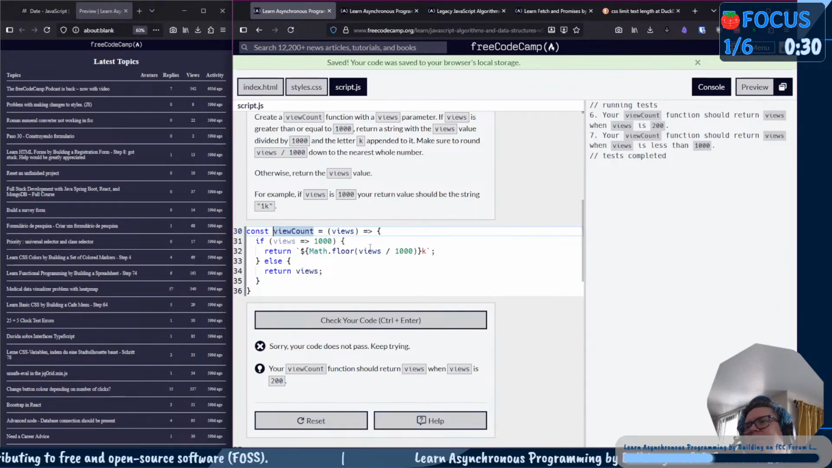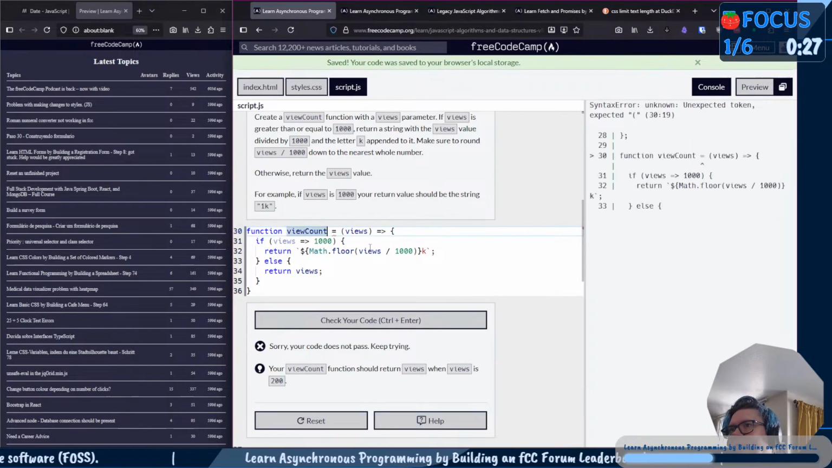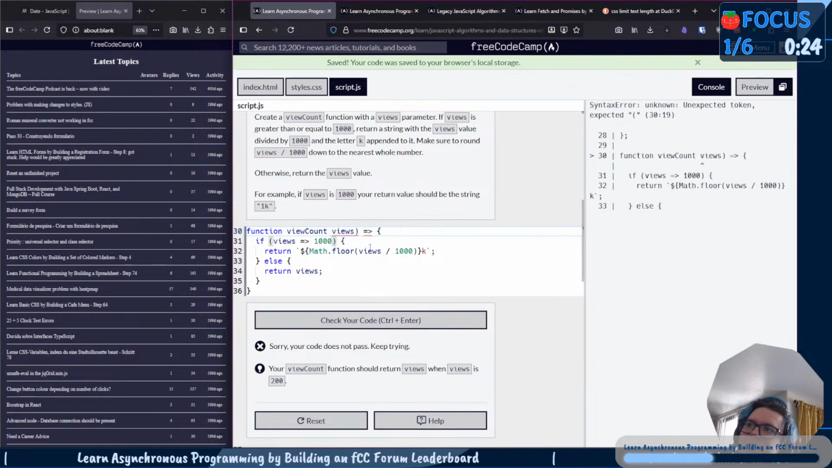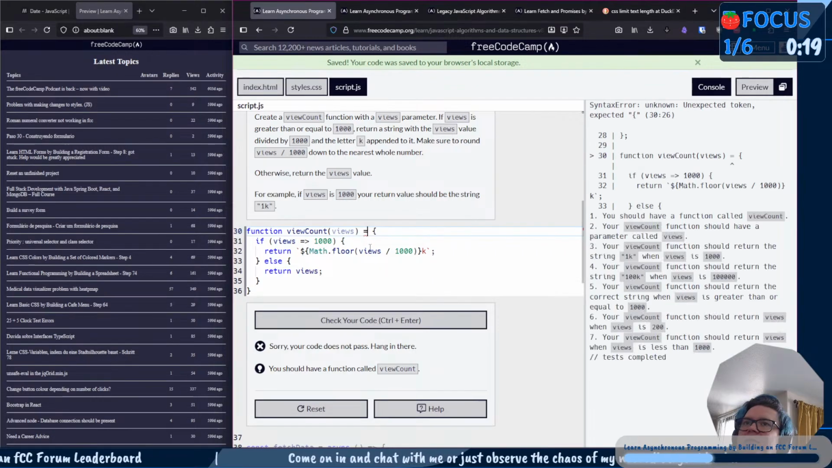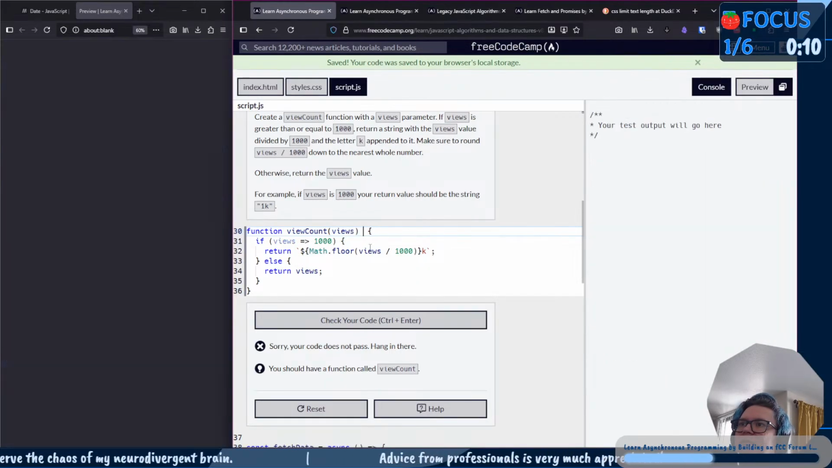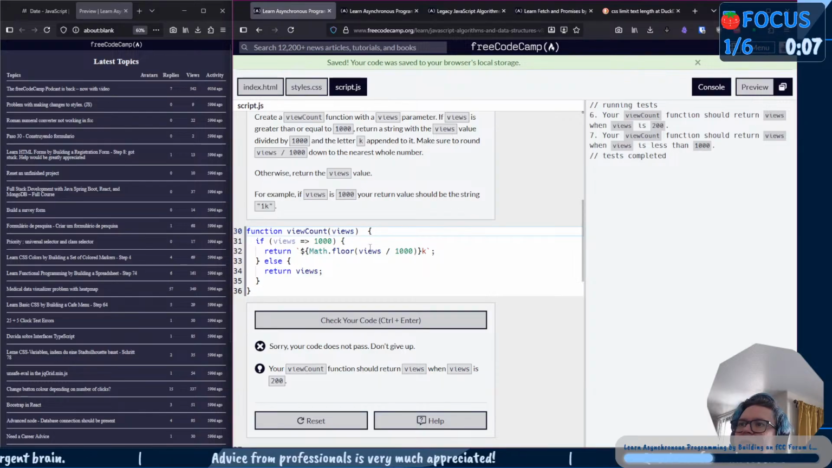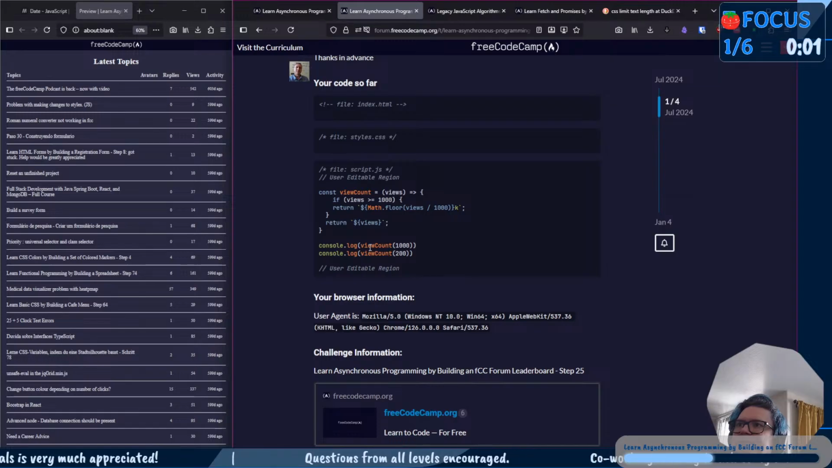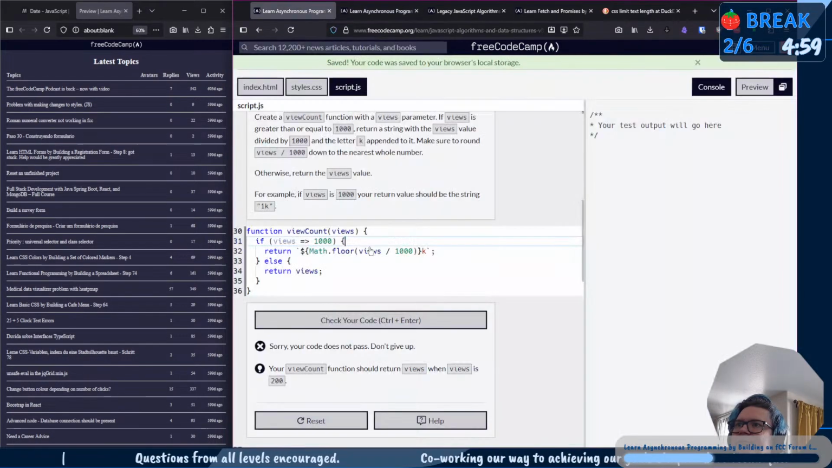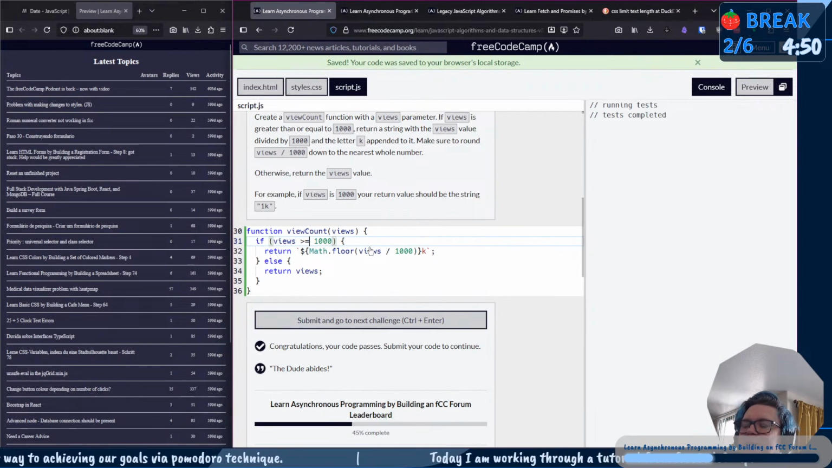Do you want it to be a function like this? Is that what you want? No, that's not what you want. I don't get it, man. Oh, I know what I did wrong. Oh, God, I'm so dumb. Use an arrow there. It's how stupid I am sometimes.